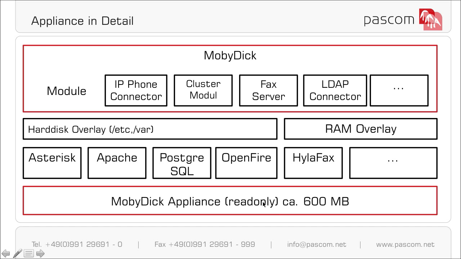Okay, and now we can move on to a bit more information about the appliance. And here, we can see that the MobyDick appliance is a read-only system, and it works a little bit like a live disk, in that it starts up and boots all the components that we require for operating MobyDick, for example, Asterisk or Apache. And the benefit of this is that for the end user and admins, all the components are the same, regardless of which version you're using.